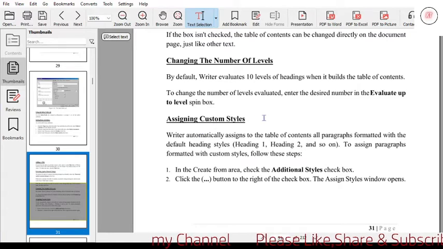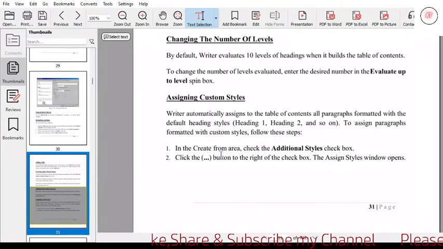Assigning custom styles. Writer automatically assigns to the table of contents all paragraphs formatted with the default heading styles, Heading 1, Heading 2, and so on. To assign paragraphs formatted with custom styles, follow these steps. To create from area, check the Additional Styles checkbox. Click the three dots button on the right side of the checkbox.